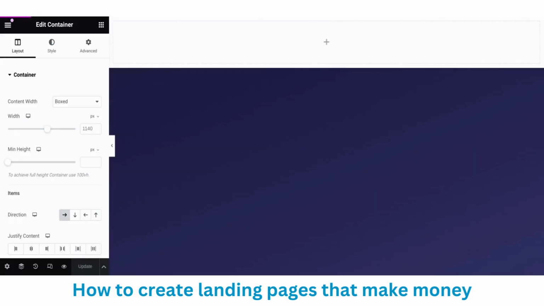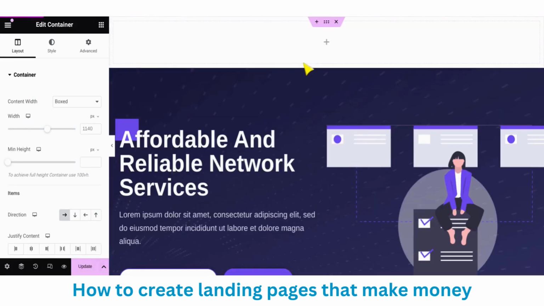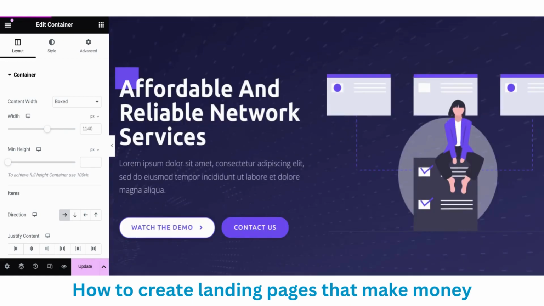There we are. So let's see. There we go. So it's come right here. So there we have it. We have our template, and it's cut off every distraction that we could have had on this page.